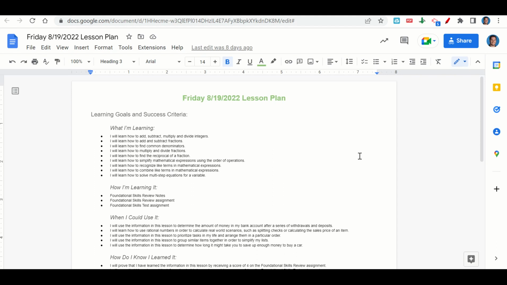How are we learning it? Through the Foundational Skills Review Notes and the Foundational Skills Review Assignment, as well as the Foundational Skills Test Assignment.